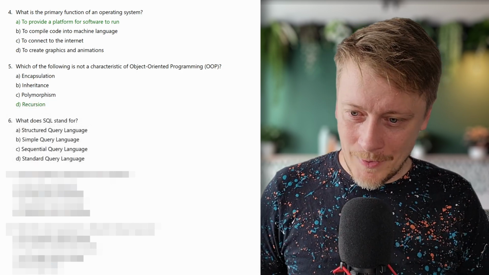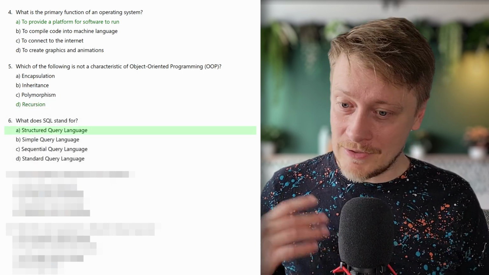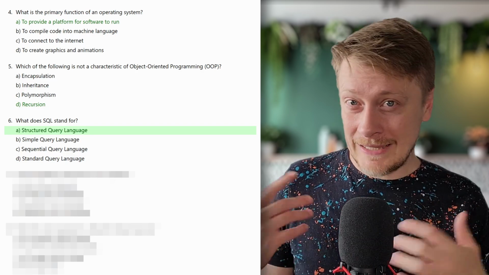Number 6, what does SQL stand for? SQL stands for Structured Query Language. It's used in a database world when you need to process and go through huge amount of data in some organized way. It's a standardized language used for managing and manipulating relational databases.